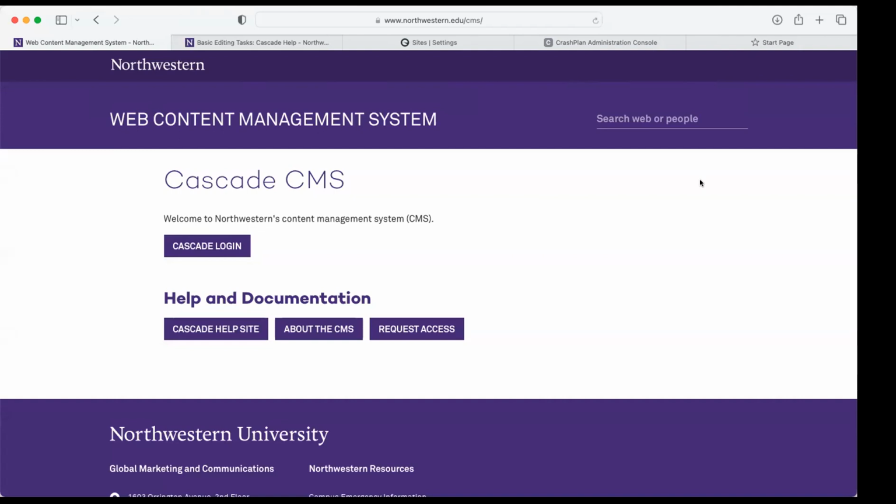We are here to learn about the Cascade content management system that is used to build and maintain your websites. So you are here to learn the basics of Cascade. In today's session, you will learn the layout of Cascade and how you can use Cascade to build new pages and edit the ones that you already have.